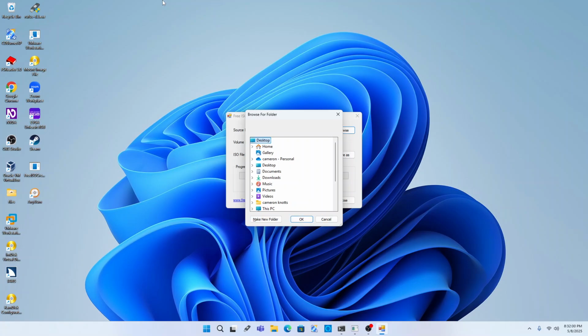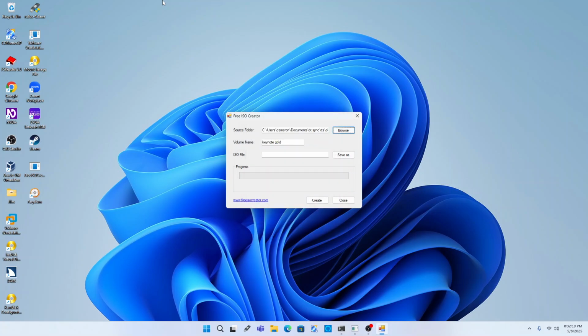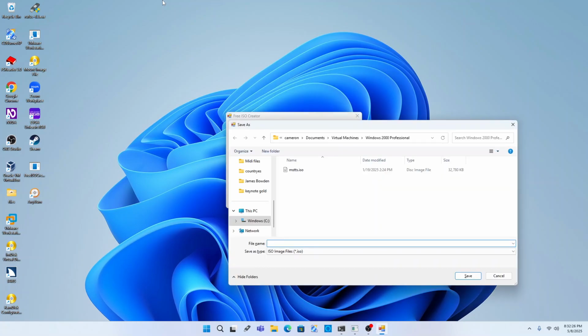And this is going to be interesting, actually. Okay, Keynote Gold, selected Keynote Gold. Now we're going to click Save As for the ISO file. And I'm just going to save it as Keynote Gold. Why not?